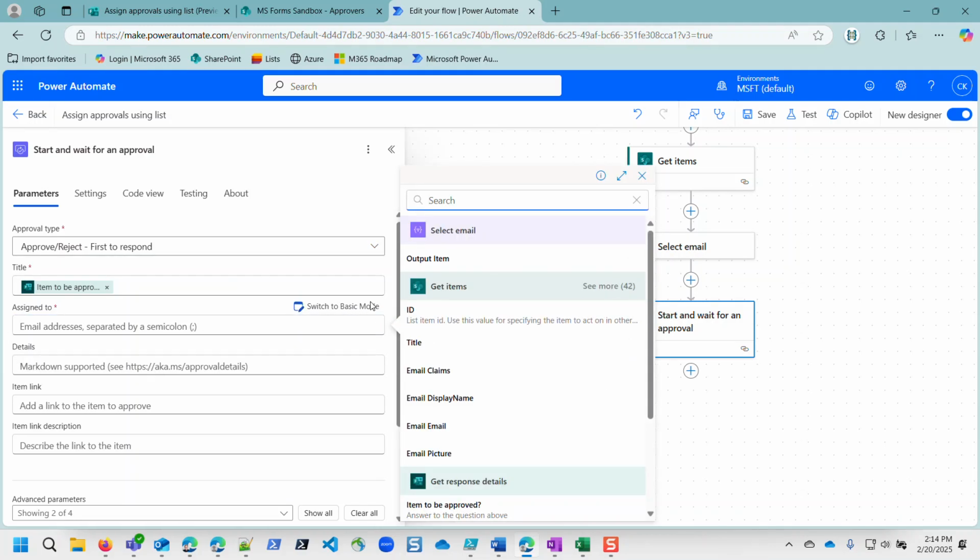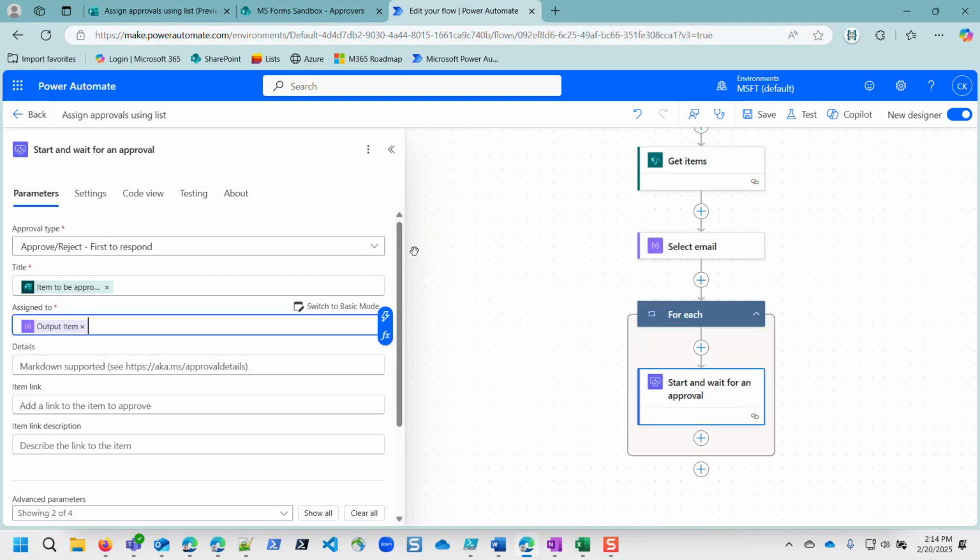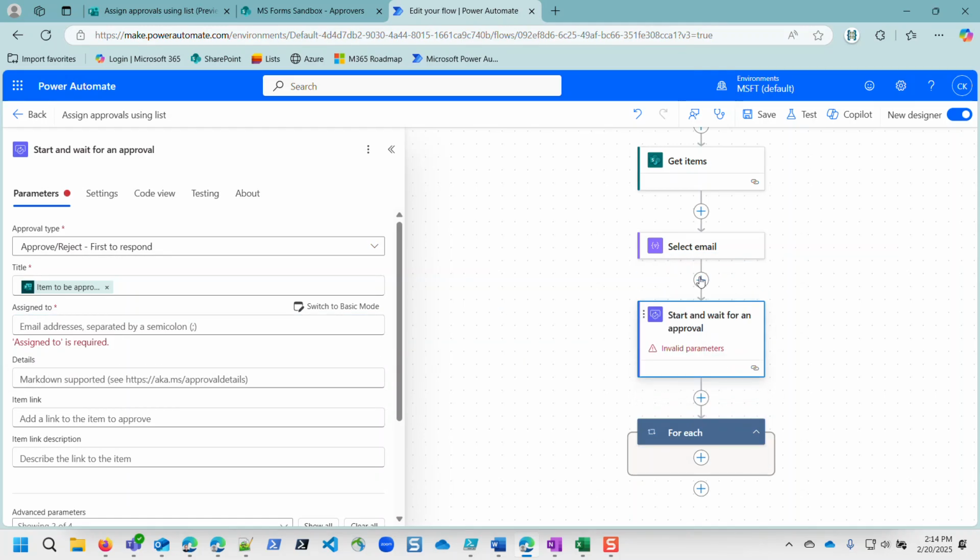But if I plug in the output of that select, what we'll see is it throws it inside this for each loop. That's because it's an array, or at least it sees it in the form of an array. So it's going to basically assign an item to each item in the array. Now the array is only one item, so we could walk away and leave this, but I don't like having unnecessary loops. So what I'm going to do is remove that. We're going to move this outside of there, and we'll get rid of this for each.